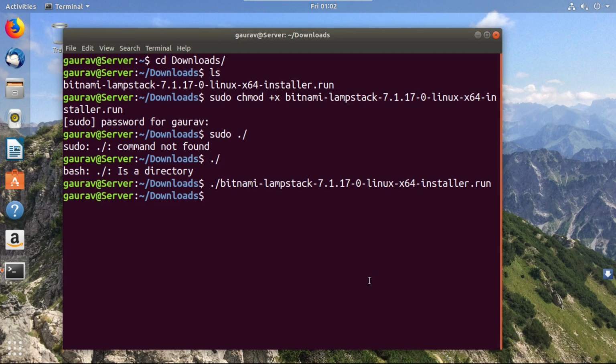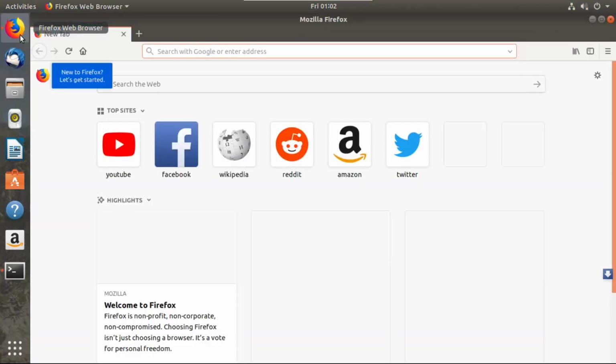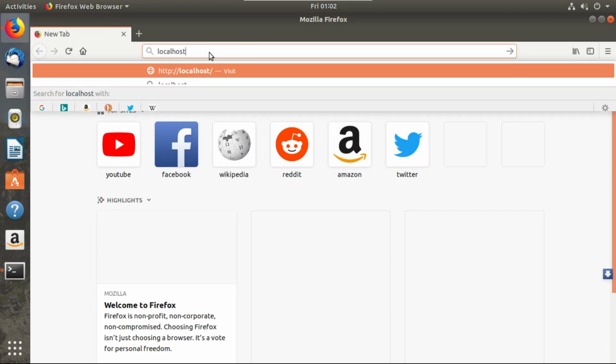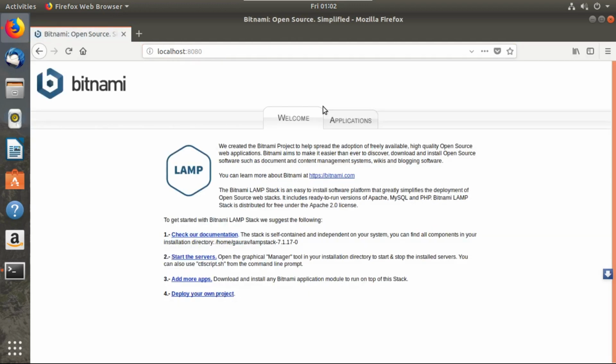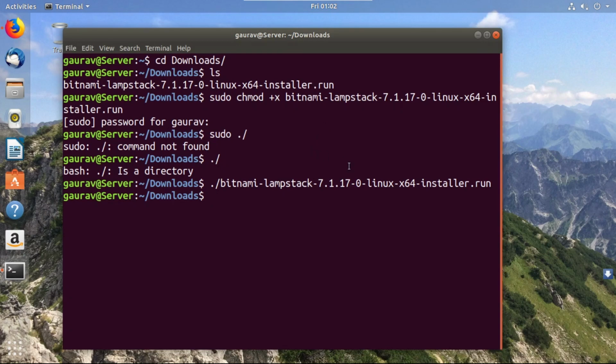I'll head on to Firefox and go to localhost, and it works on port 8080. You can see the default page of Bitnami has been opened. The folder in which you can put your files is in the path where you have installed Bitnami, like mine is installed in home, corev and LAMP stack.